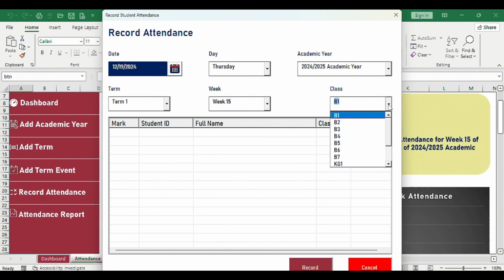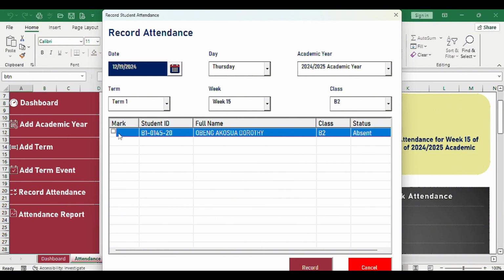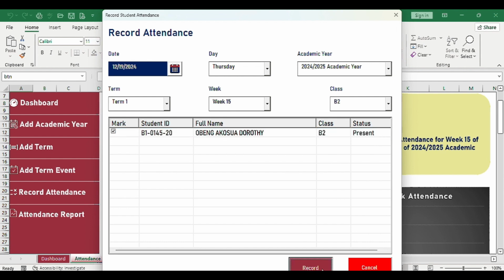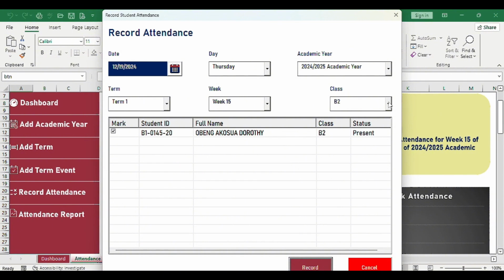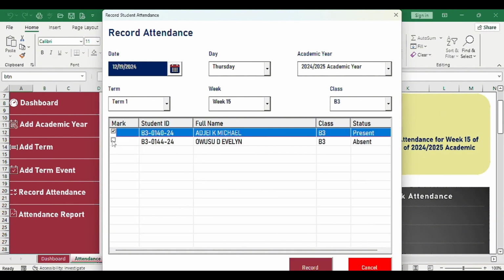Okay, basic one, we don't have any students in there. So let's go to basic two. So upon selection, the students will be selected automatically. If the student is absent, you can unselect this and the student status will be updated to absent. Let's say the student is present, so we'll record that. Attendance recorded. Let's go to basic three. So you have two students in there. Let's say one was absent and one was present.